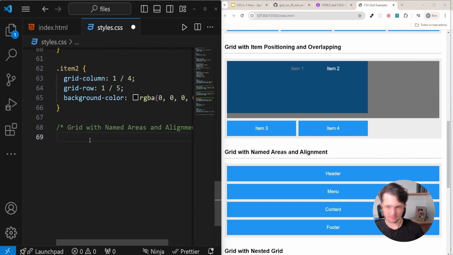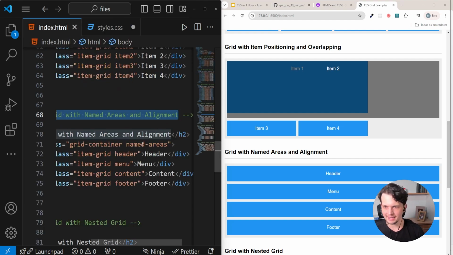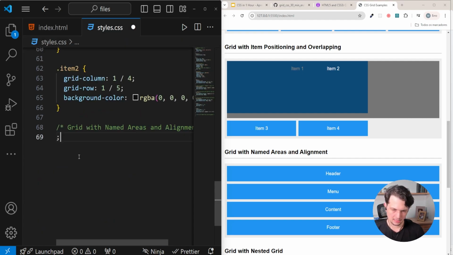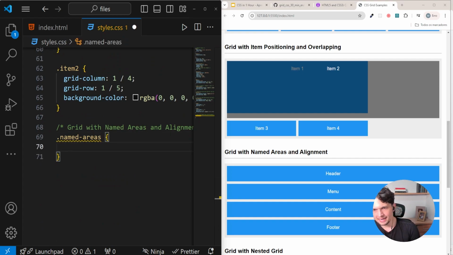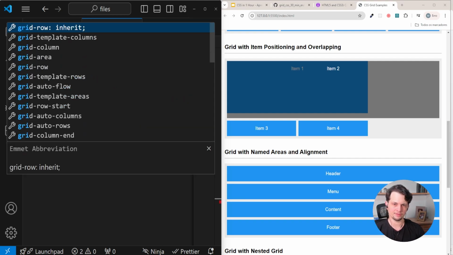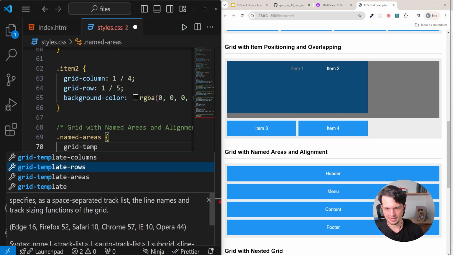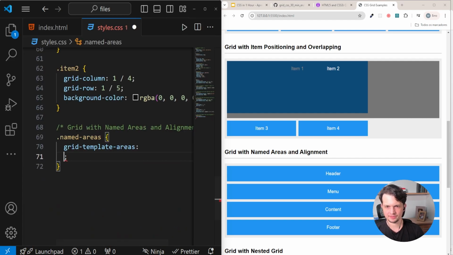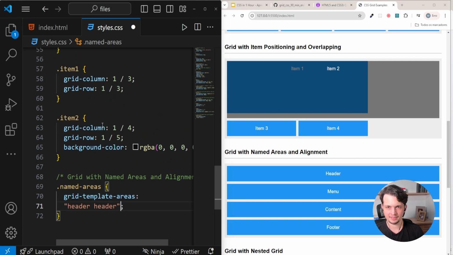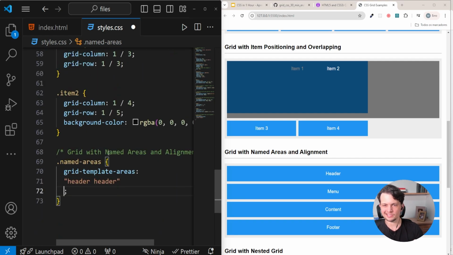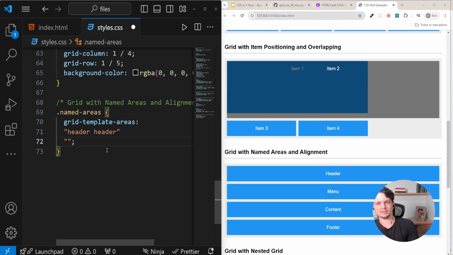So how can I do this? First, I need to get that class, and here I will define the template areas. So here I am naming the areas. So grid template areas, with strings and lines I define the rows. So instead of doing one fr, I will do header.